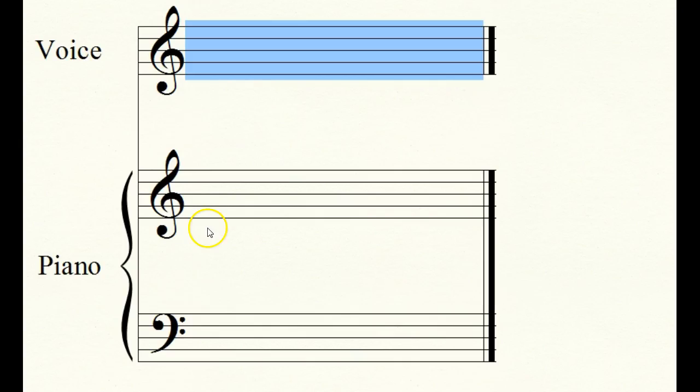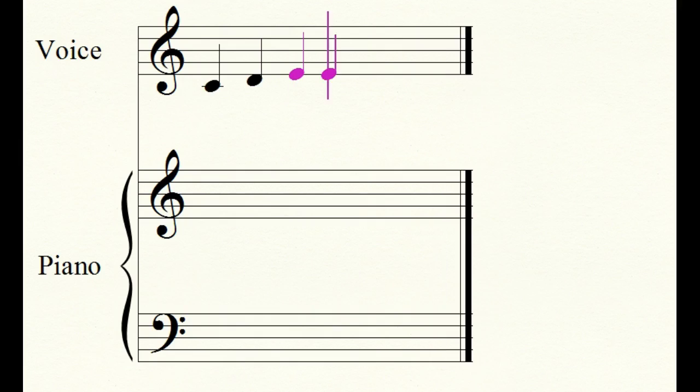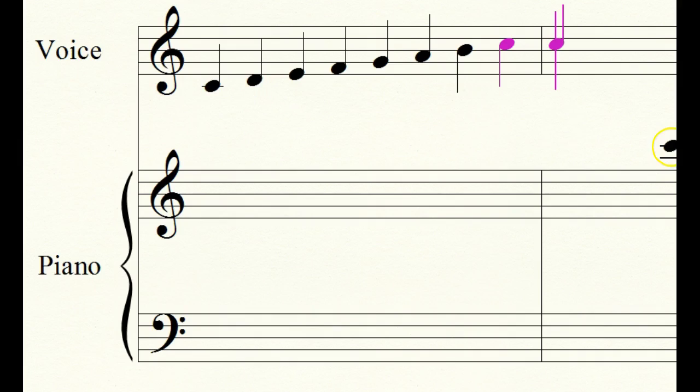Hello, today we're going to look at the scale and chords. Let's start with a simple C major scale. There is C, D, E, F, G, A, B, and repeating C at the top. There is our scale. Now, how do we turn the scale into chords?